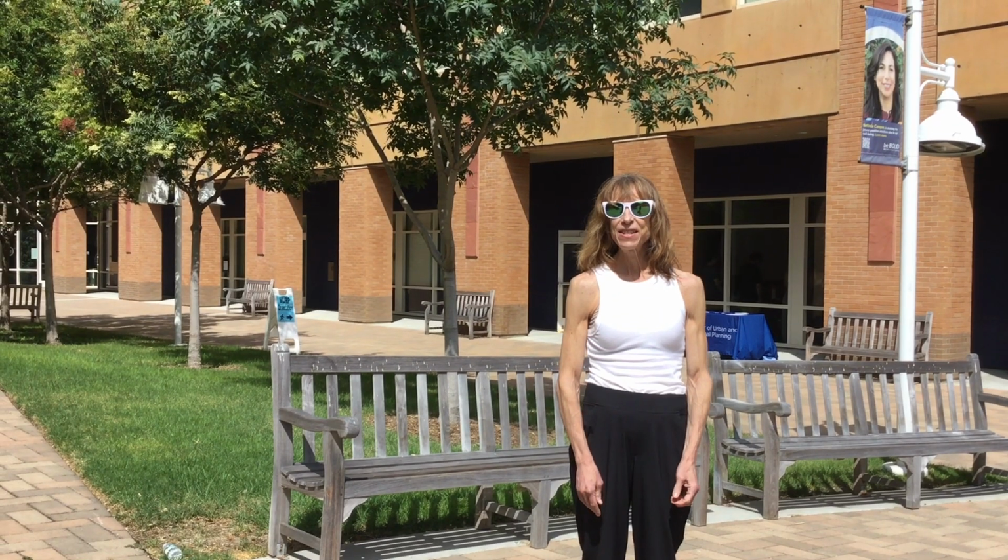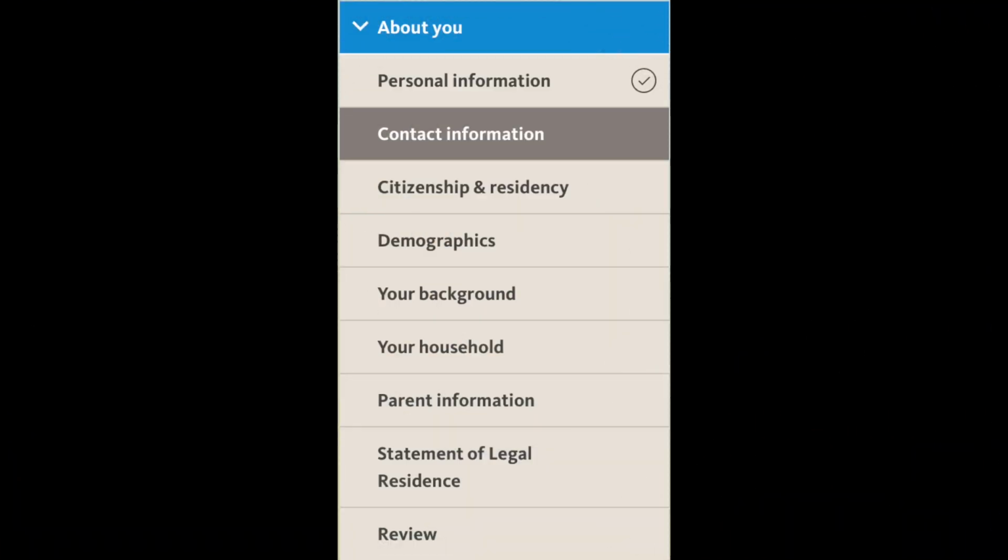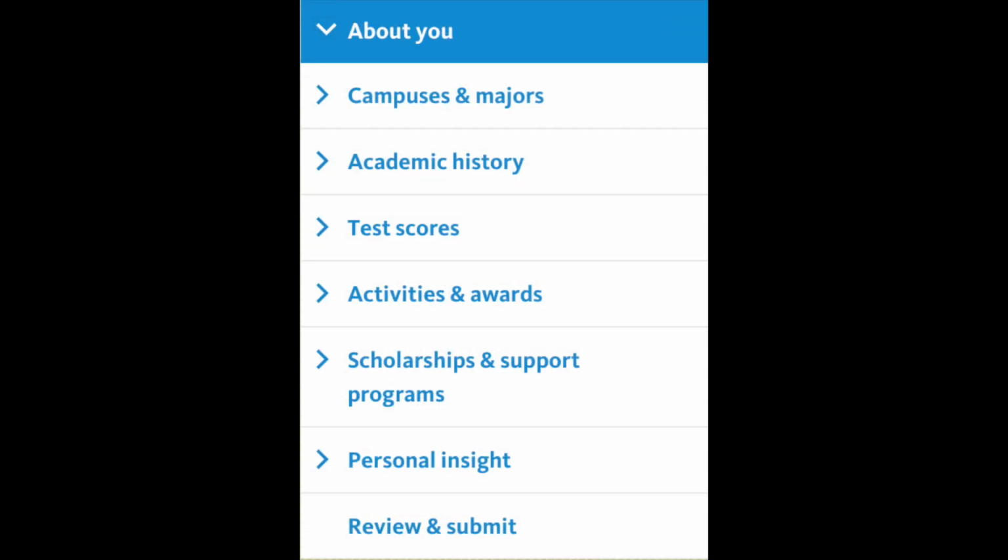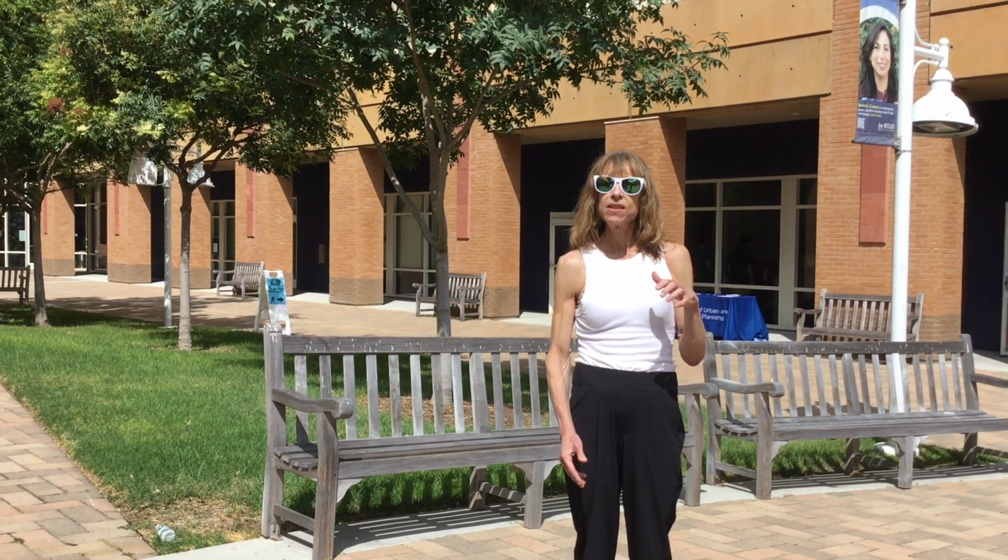So the first section you'll start in your UC application is the About You section, and it's pretty straightforward. Just work through the questions one at a time. The UCs like you to start with the About You section before you move on to other sections.